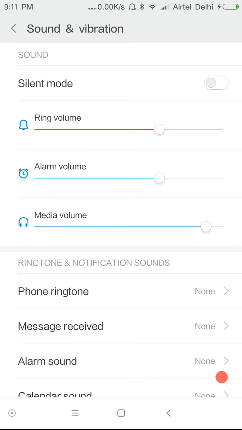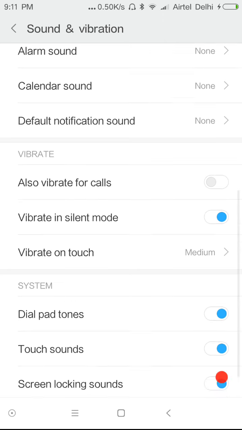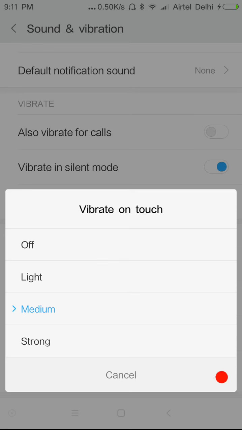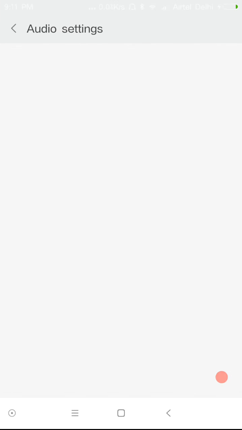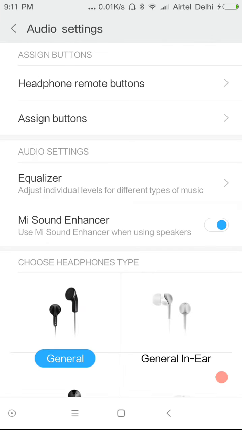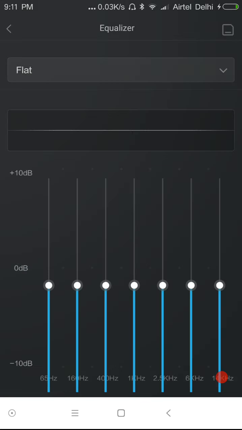Then we have the sound and vibration settings. You can configure the ringtones, vibration for calls, and then you can also configure vibration in silent mode and the vibration intensity as well. Then we have the dial pad tones, touch sounds, screen locking sounds, and then we have some audio settings. So this is basically the place where the MI sound enhancer is present. So you can configure the audio output of the speakers and the headsets through this equalizer menu.